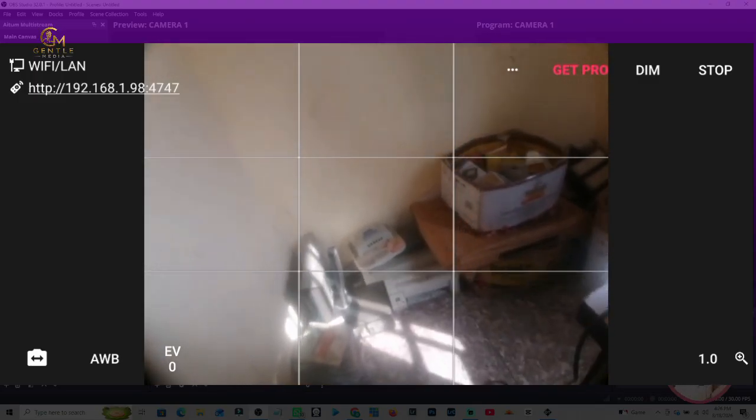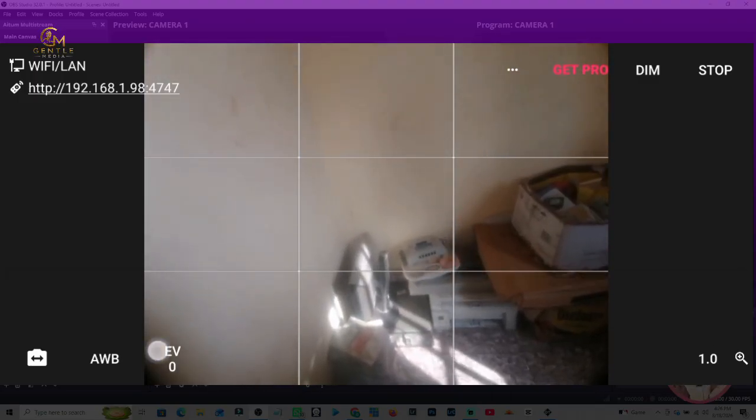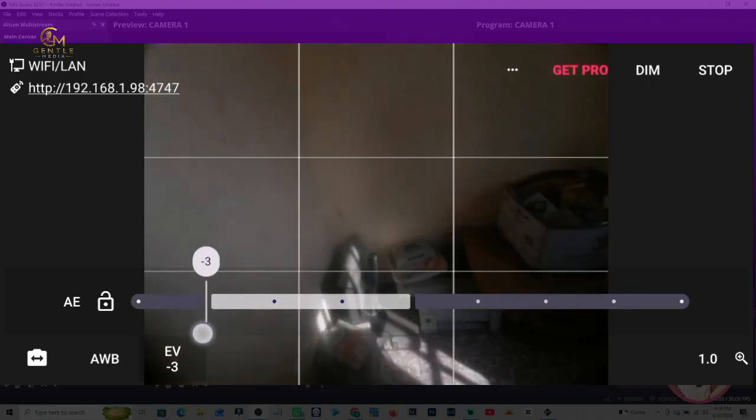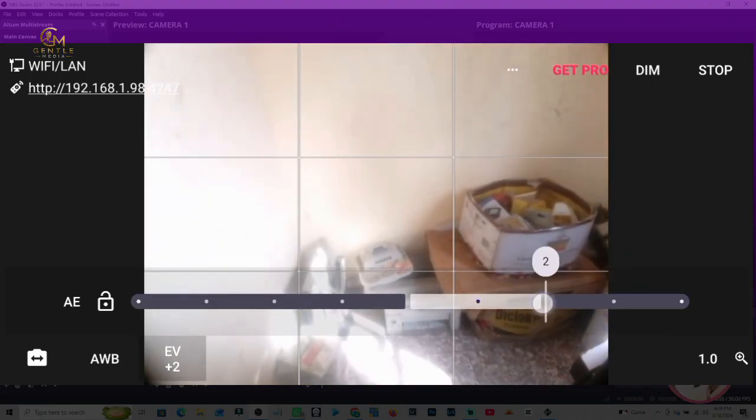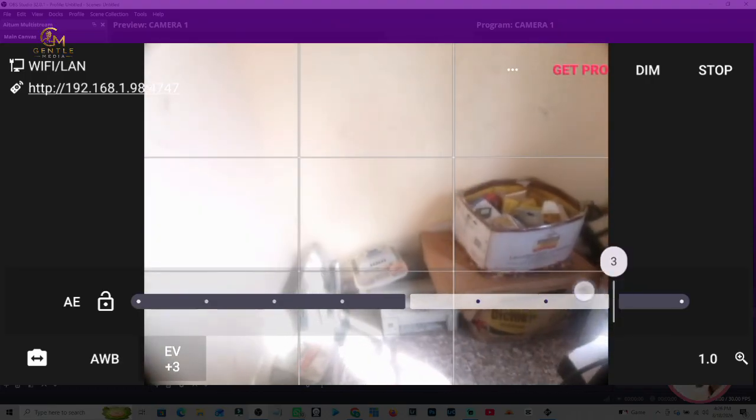Now if you click on this EV right here, you can see it. I can increase my brightness, I can reduce it, and see it right there. So in this video I'm going to show you how to add your phone webcam into OBS using this plugin.